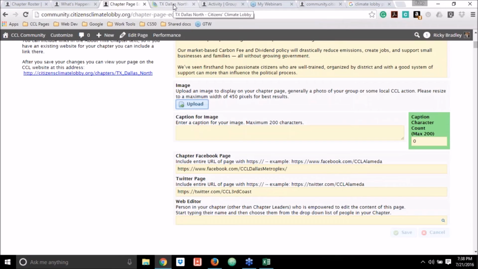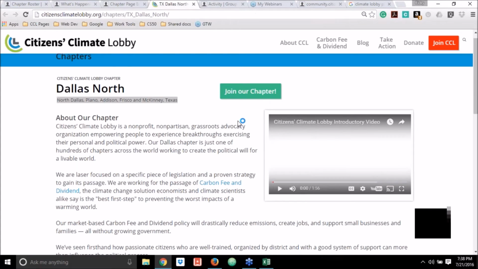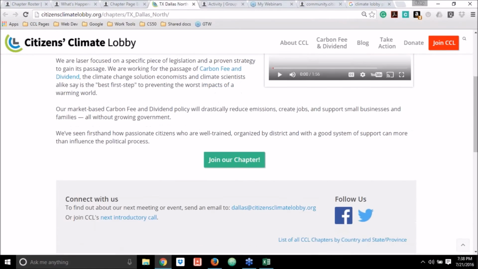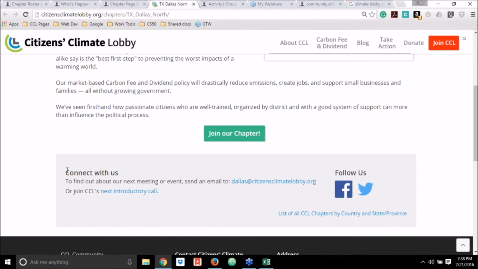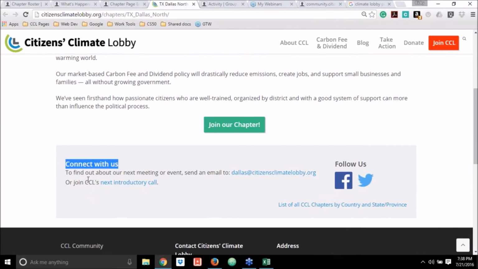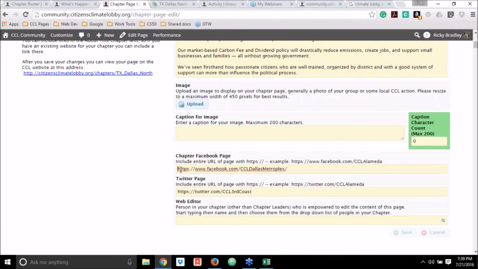So notice if I go back to the page on the main website, and I scroll down just a little bit, you can see there's a box down at the bottom. I really connect with this box, and it's got the email addresses for the chapter listed here. And it's got follow us links. So if you have a chapter web page or a chapter Twitter page, you can stick those in here. All you have to do is stick the URL right here in the chapter Facebook page text edit field.